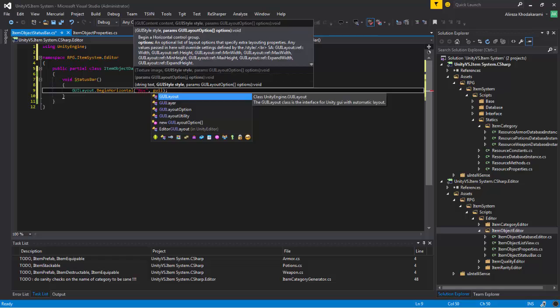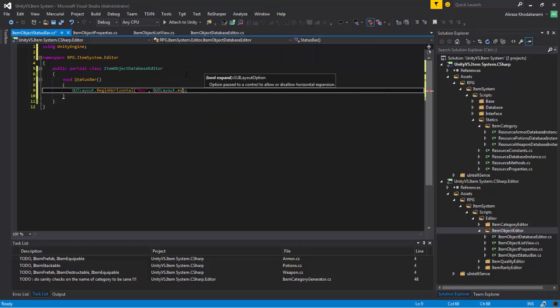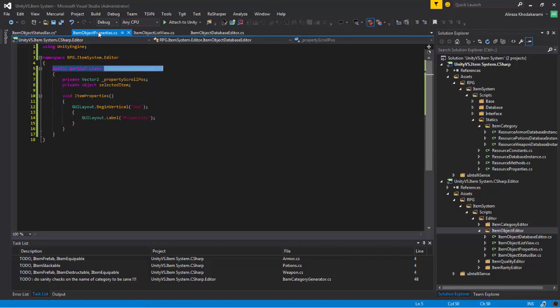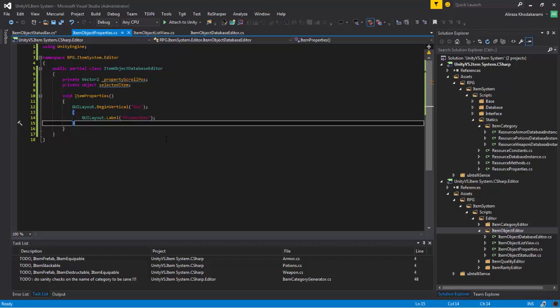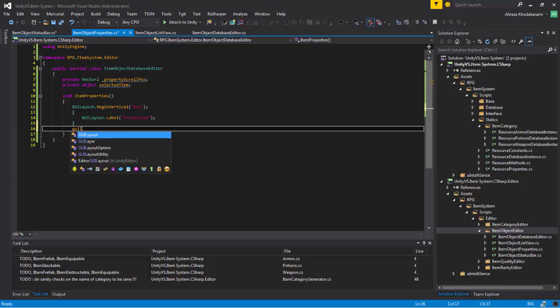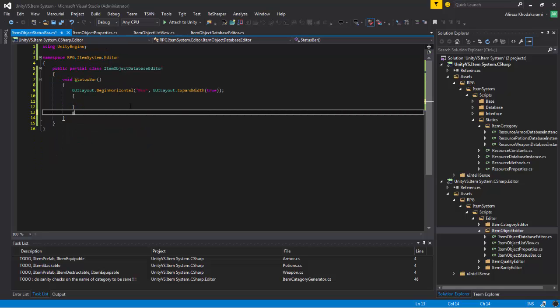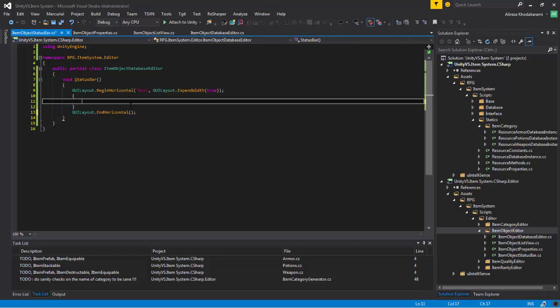GUILayout.ExpandWidth is true. And did I close the GUILayout here? No. GUILayout.EndVertical. Here I should have closed. Yeah. Okay. And GUILayout.EndHorizontal.